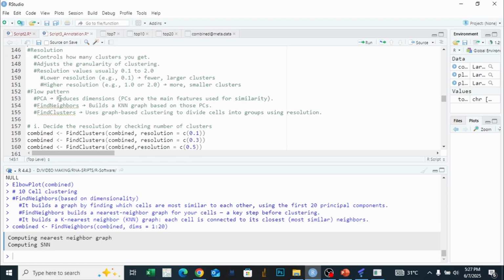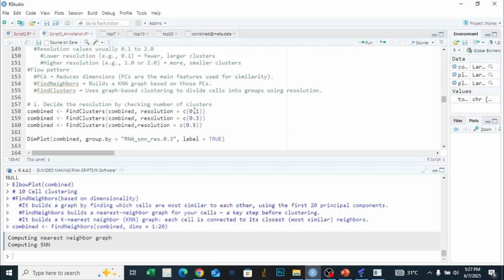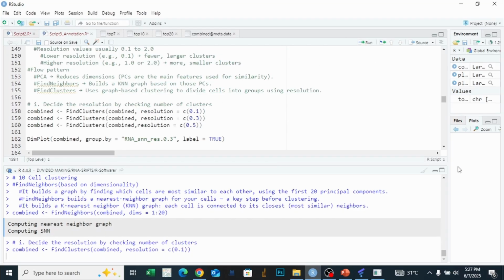So how does it work? We run PCA. After PCA, we find the neighbors, build a graph, and find clusters. So we use that graph to divide cells into different groups according to the resolution. Now we start with a resolution of 0.1. Let's run it.